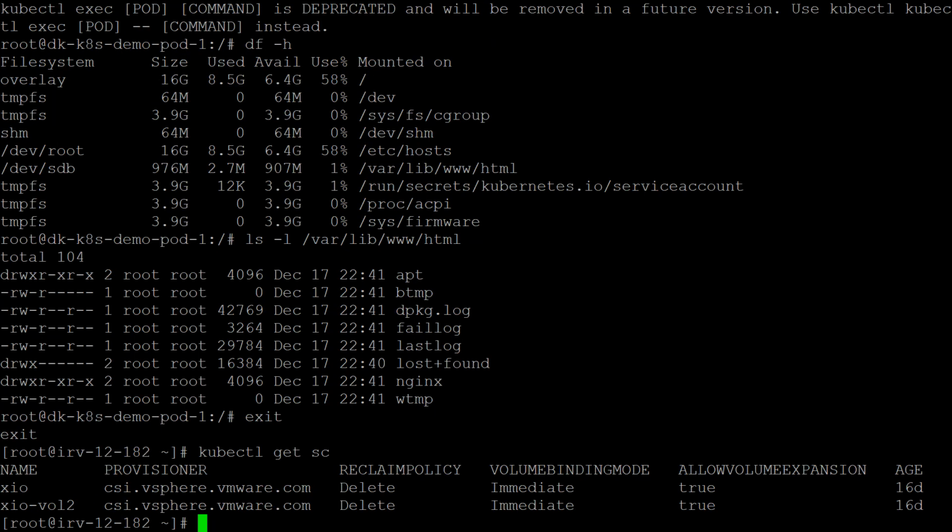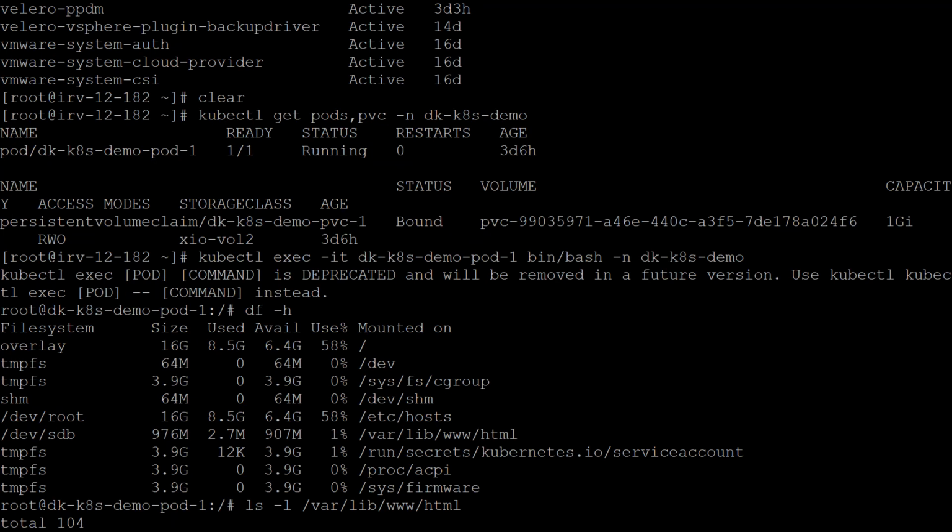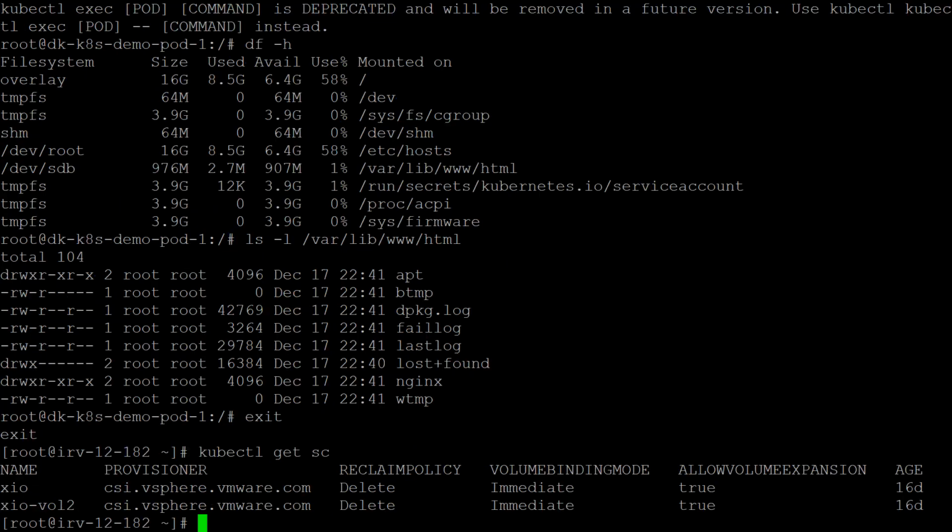So we support the csi.vsphere.vmware.com CSI driver. And as you can see, our PVCs are bound to the storage class with the same CSI driver provisioner.